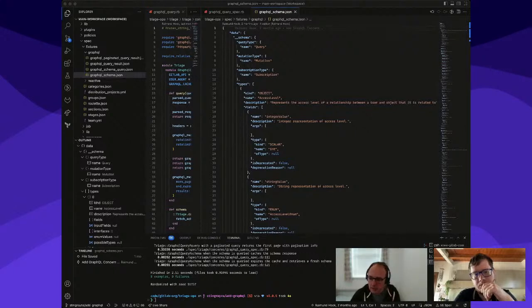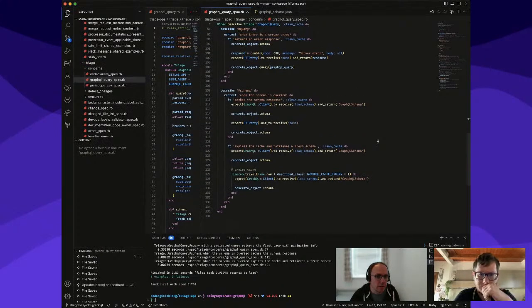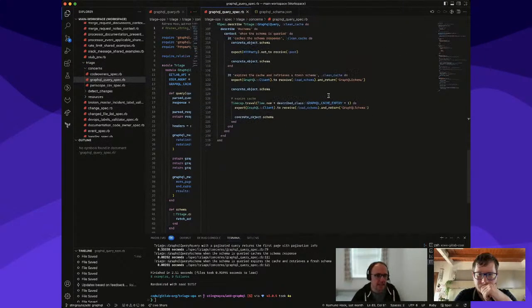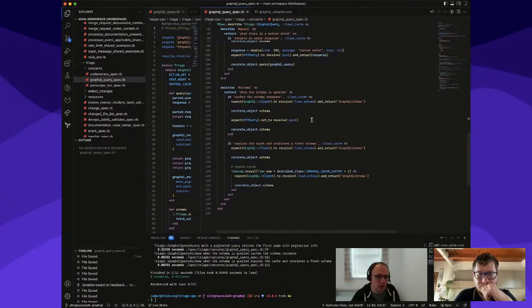So the client is planning to cache it, and so that's what it does. And the tests as it stands right now make sure that actually works. So what happens is, when we make our first call, it gets it. So it's actually inside triage ops, we have the ability to cache certain objects.